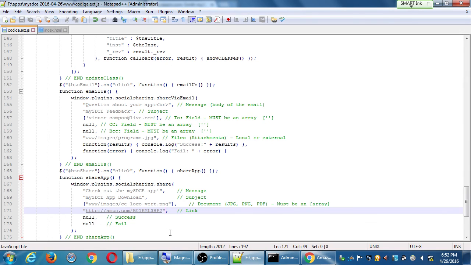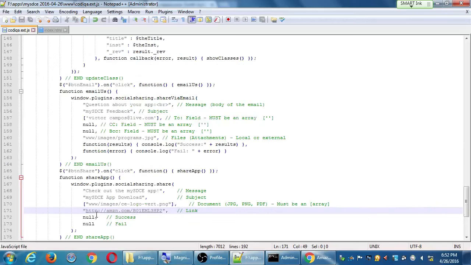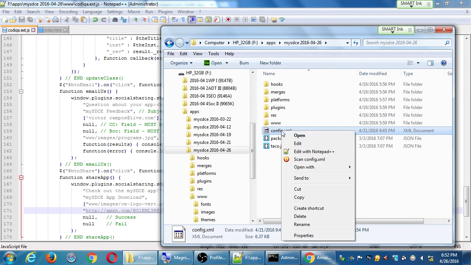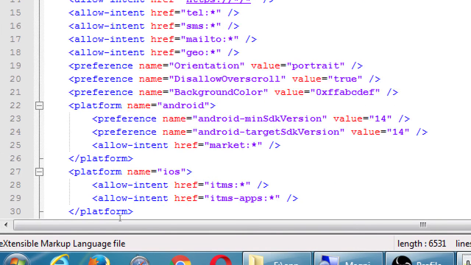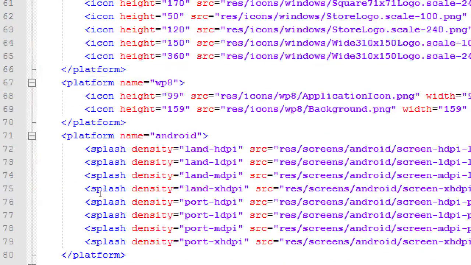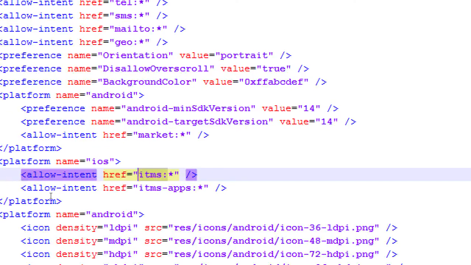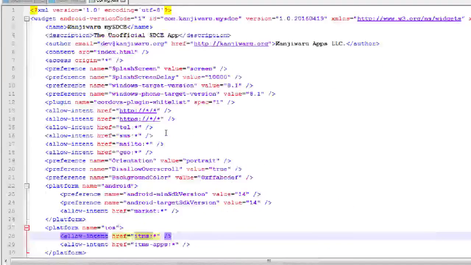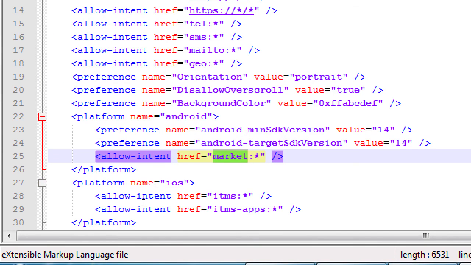We have to specify the protocol. The protocol right here is HTTP, which is a website. We have different protocols. In the config XML file, we have these protocols, ITMS colon to open it for the iTunes store, and then over here somewhere for the Android store. Where did I see it? Android, mail to geo. So the short answer is we would have to look up the protocol. Oh, here it is. It's market. Market colon, and then the link to the app.